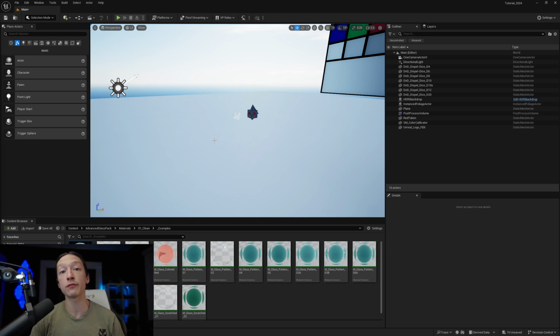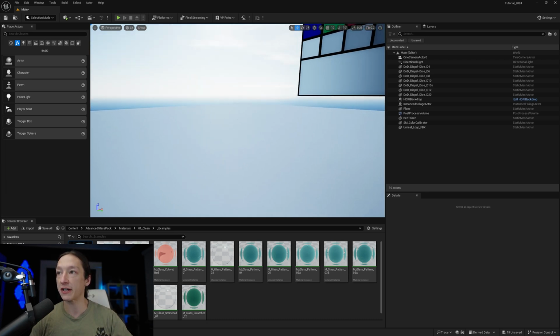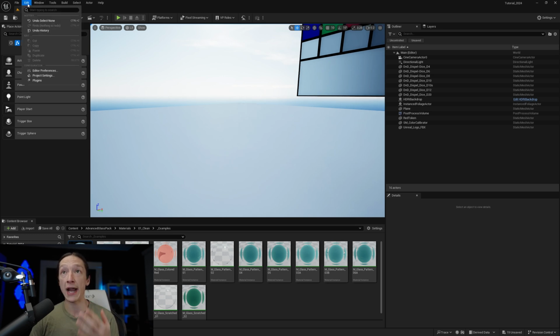So I do a lot of renders for board games and dice, and one of the biggest issues about it is as you get close to objects, it's going to disappear. It's clipping. So to fix that, you're going to go up to your edit mode.